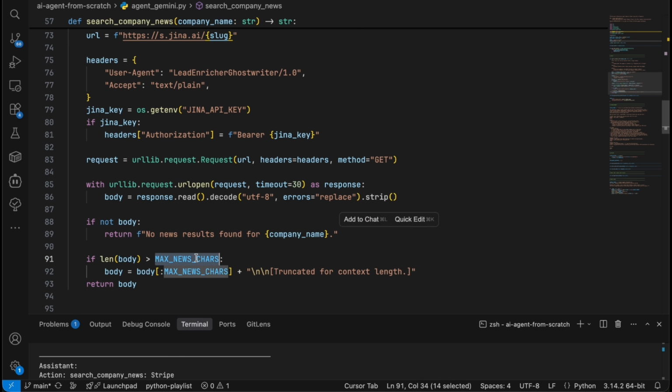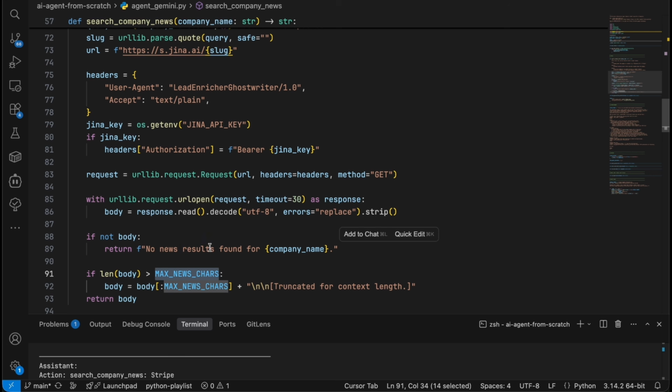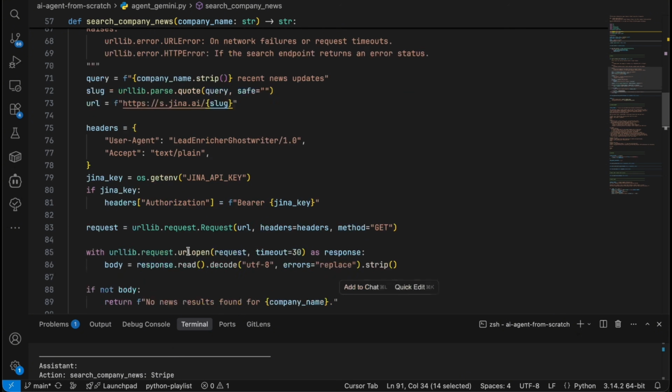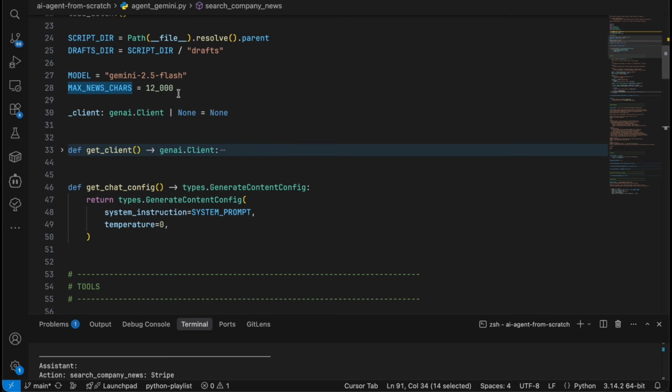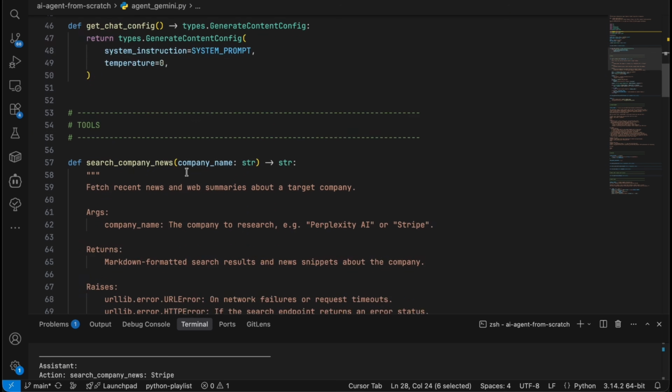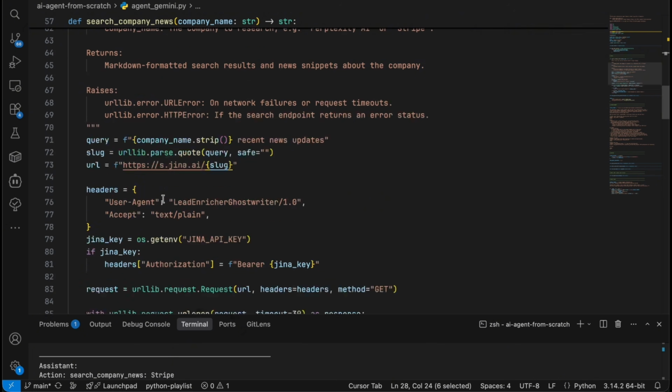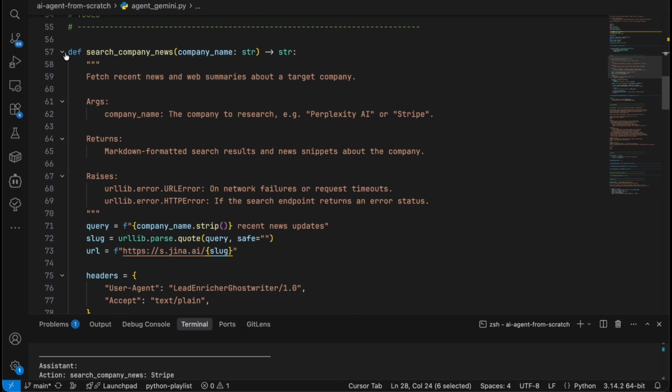The main reason why we are using max news characters is we are not sure how lengthy the response of this Gemini will be. So keeping the token limit and the cost limit in mind, I am setting a character limit. Only 12,000 characters will be extracted from that response. If it is beyond that, we are going to cut it. So this is our first tool, just searching the company news.